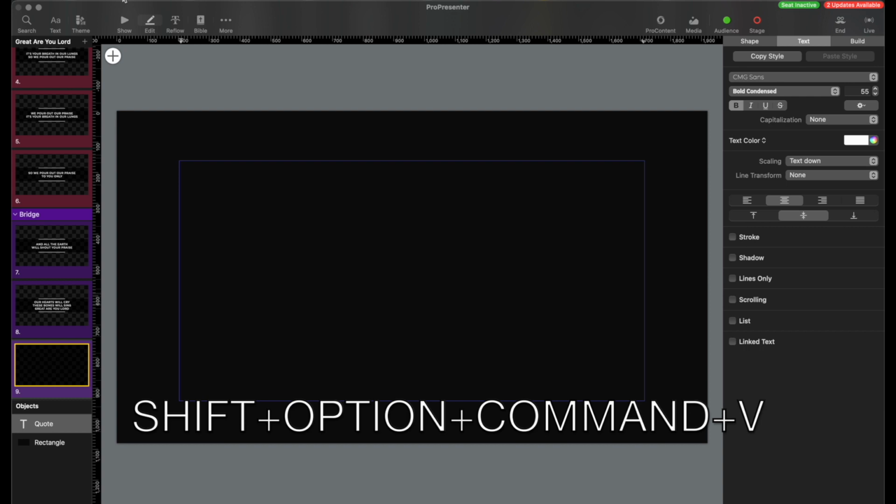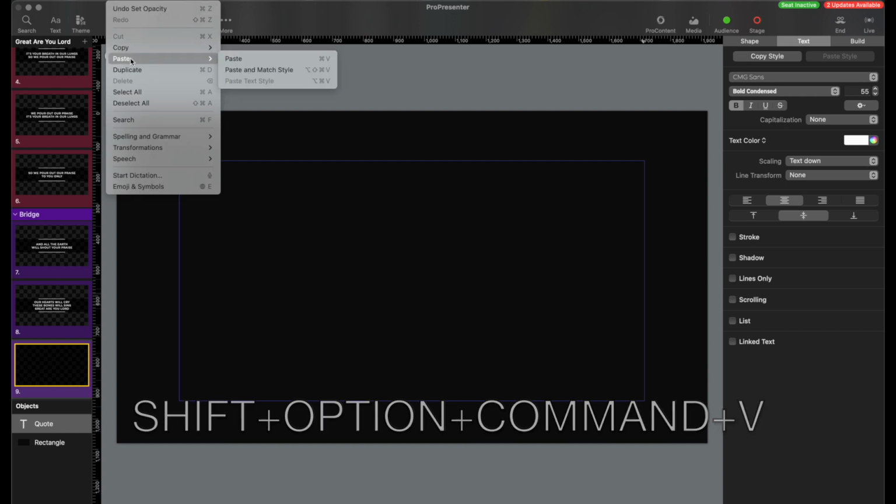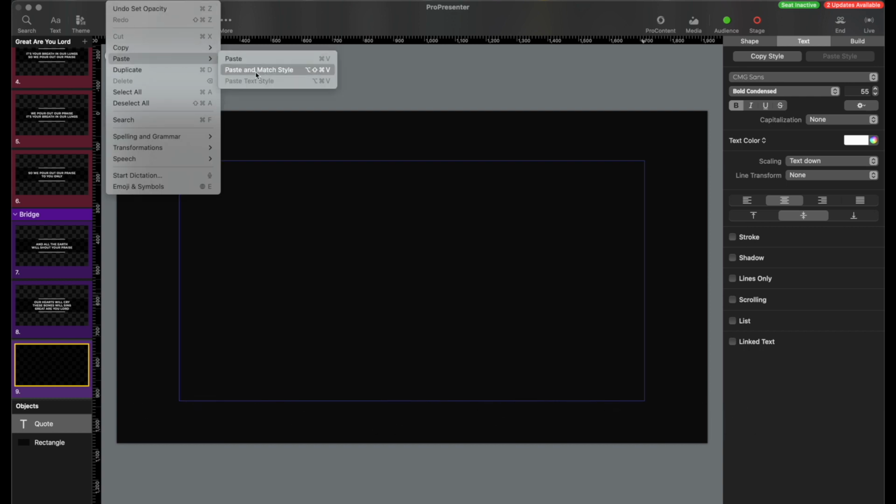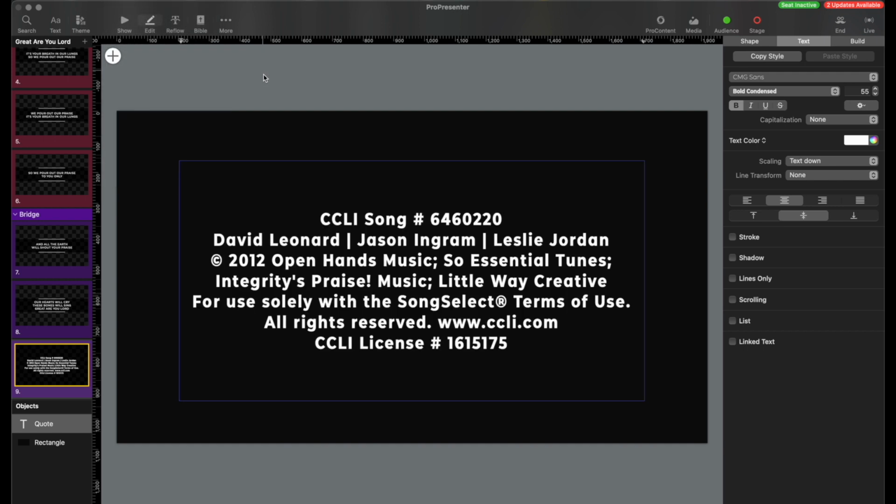If you go up here to Edit, and then down to paste, you can see where it says paste and match style. And all these little icons are the icons for Shift Command. So the funny little clover looking thing is Command, the up arrow is Shift, and then that is Option. So Option, Shift, Command V will do that. But you can just hit paste and match style, and it pops it in there like that.